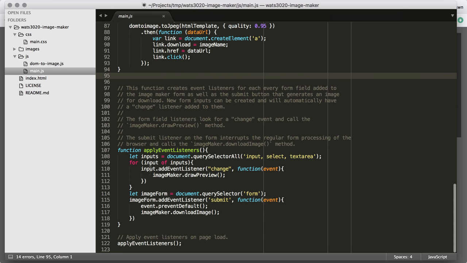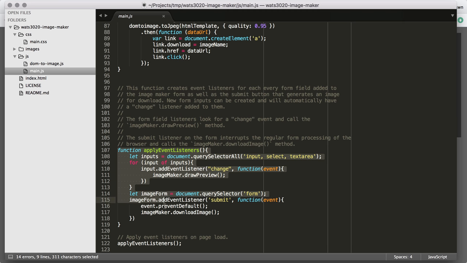And then we have this apply event listeners function that applies the event listeners to all of the different input, select, and text area fields that might be in that form. And then it also applies an event listener to the form itself so that when the form is submitted, it will actually run the download image function. And so that's what's happening in there, is that that's putting on these event listeners. We'll talk about that in a future project. And then the code just executes this apply event listener.